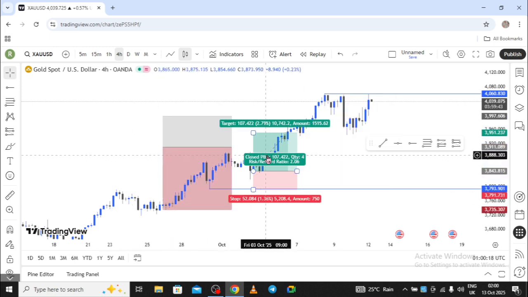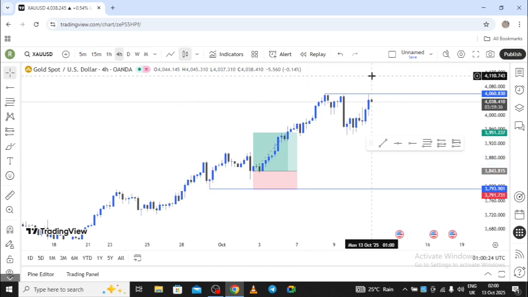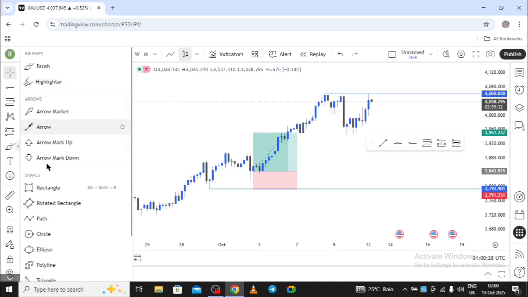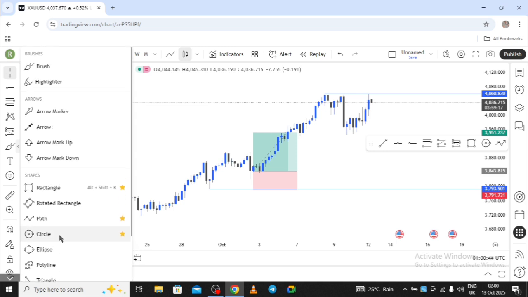Alter the color. If you don't want it to be green and red, you can alter it to black and red, and so forth. That is for the position tool. Then we have the brush. This brush you can also use as this rectangle right here. Rectangle. We have the circle. We have the path.